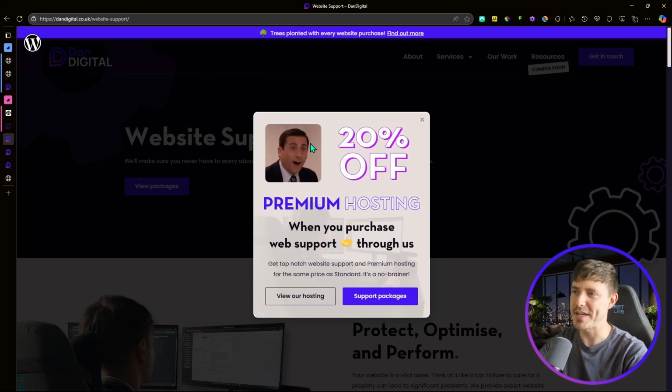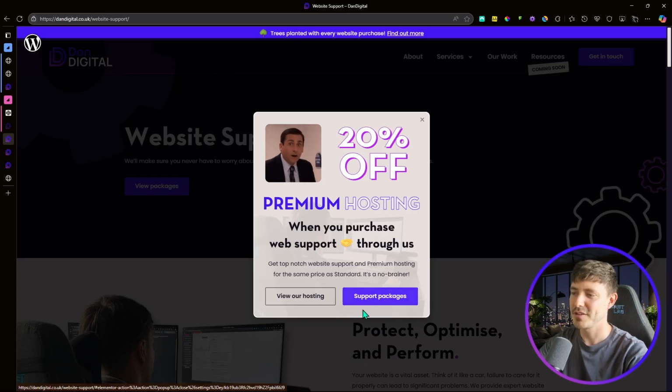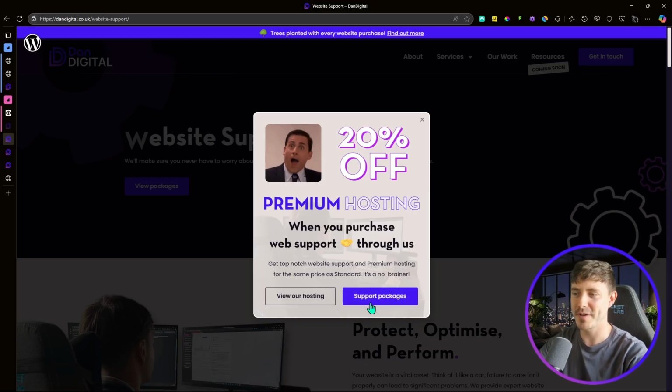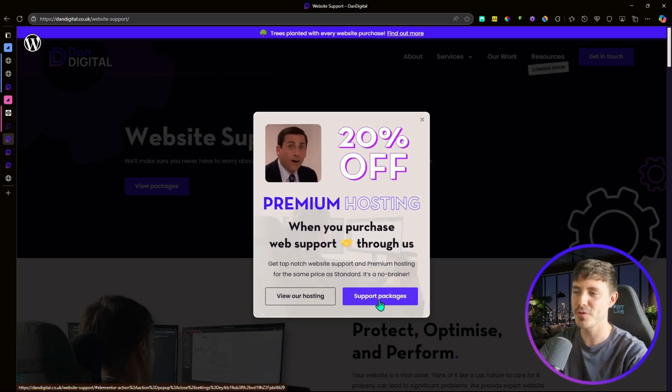Look at this pop-up here. So this one's a little bit different, and it's not just because of this guy here. It's because of this button. So this button basically works by closing the pop-up and scrolling to a point on the page. And believe it or not, this currently isn't possible with Elementor.